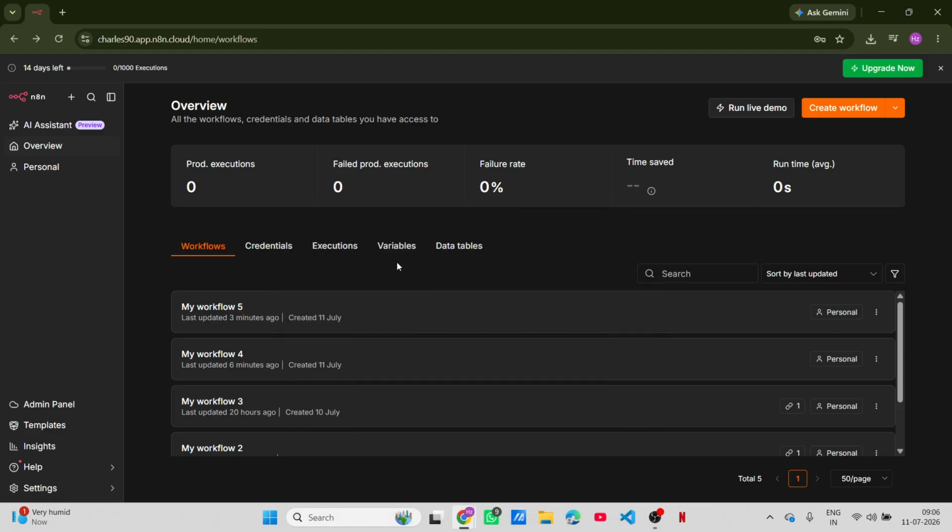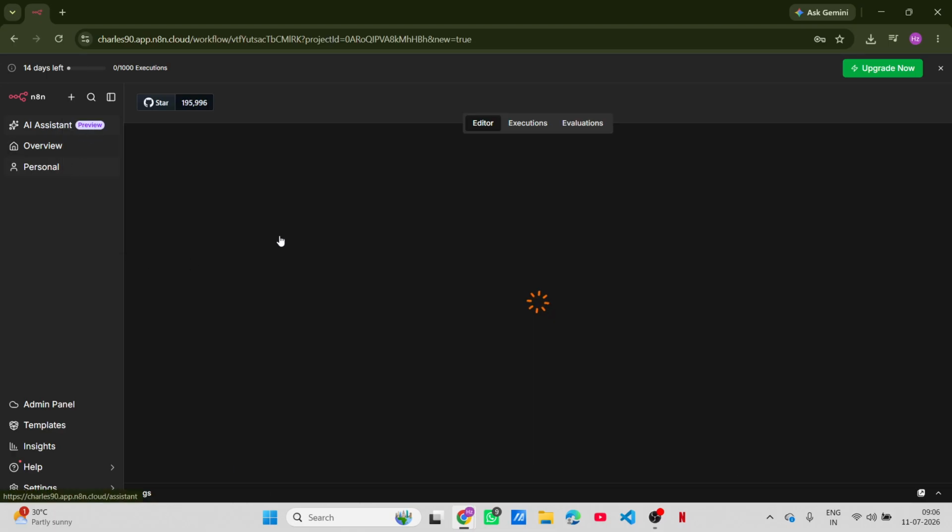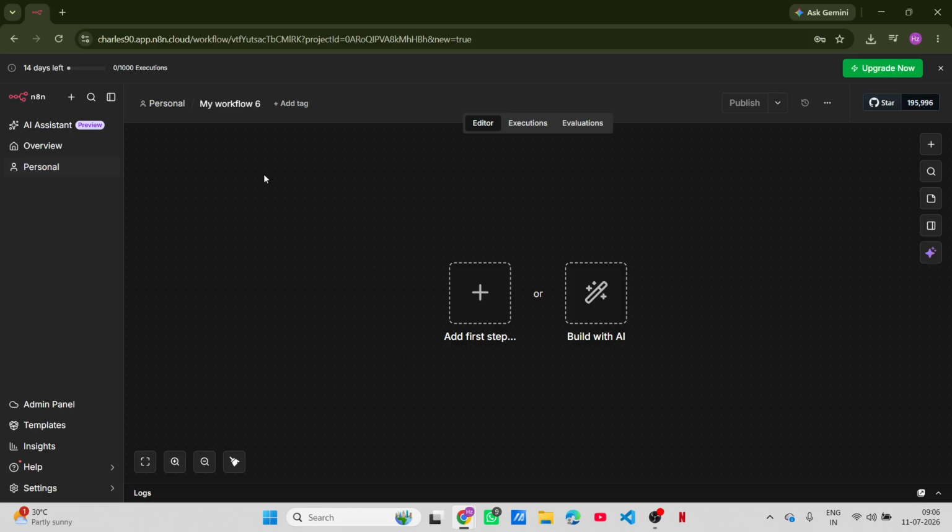Now let's get started. First, you'll want to open a new workflow. To do this, navigate to your n8n workspace. When you arrive, you should see a blank workflow canvas waiting for you to bring your ideas to life. Once you're there, let's proceed to the next step.